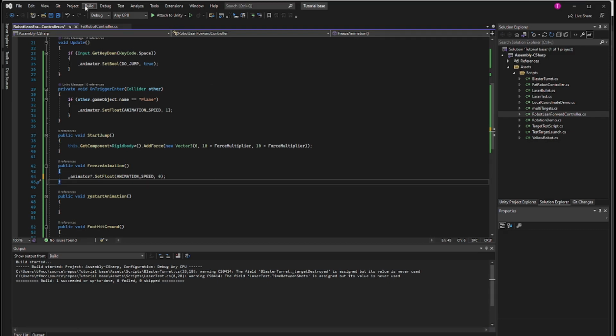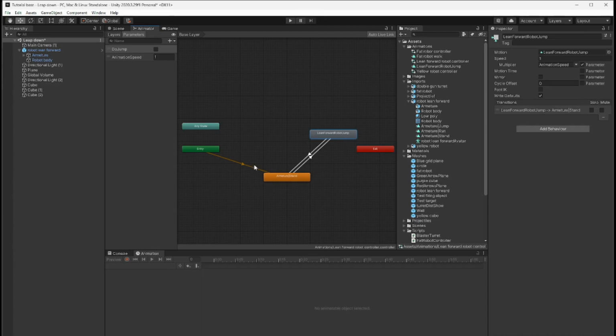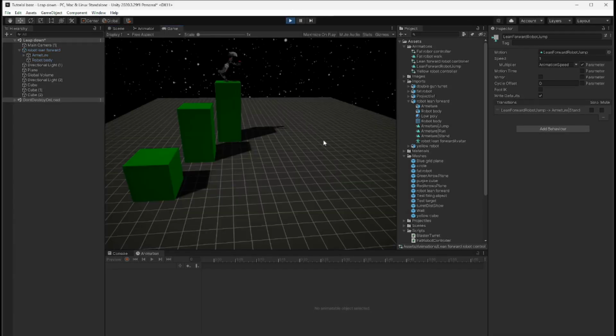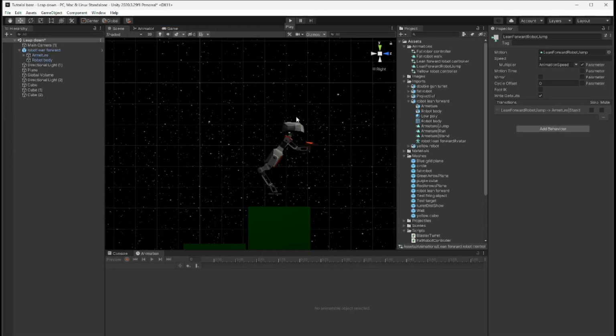All right, so let's build this. Let's go back to our scene. Let's run this guy and see what happens. Spacebar, and then he froze, which is exactly what we want. And he stays frozen because, of course, we have not yet detected when he hit the ground. So how am I going to do that? Well, that's a second problem.